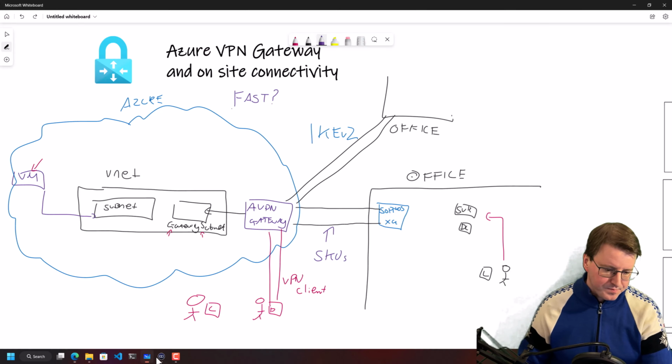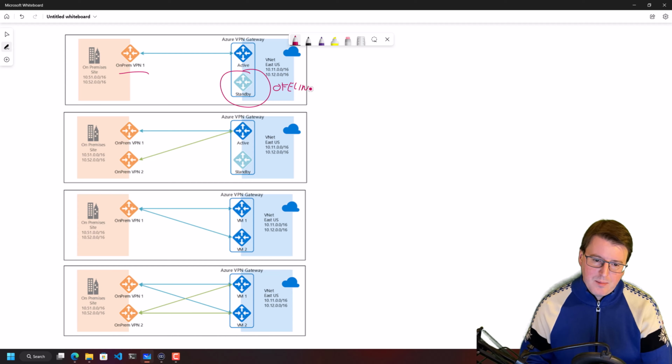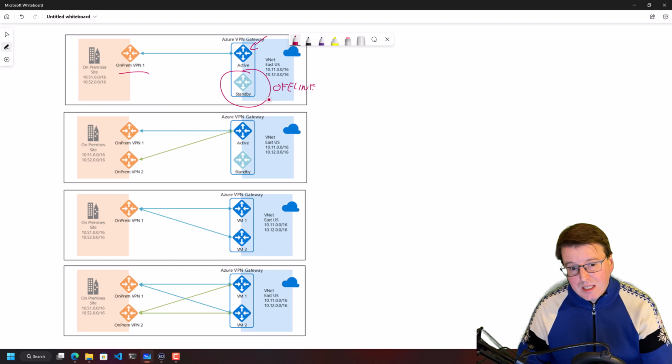You could, for example, have high availability with one on-prem VPN connection and have an offline standby solution here. And this is essentially protecting you against this VPN gateway failing. To be honest, the odds of that happening in Azure are quite minimal anyway. But if you need it, it's there.